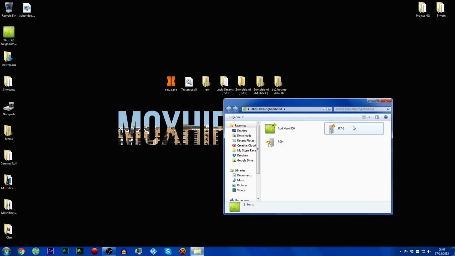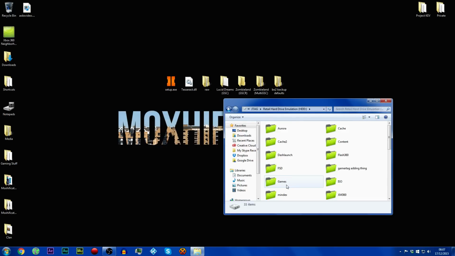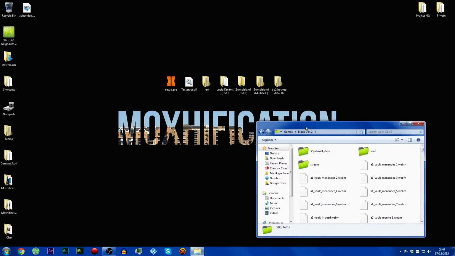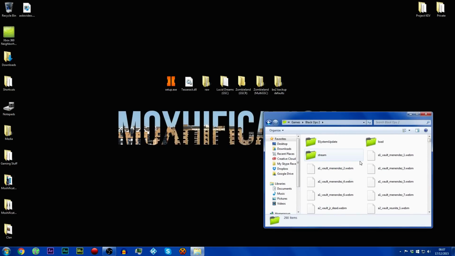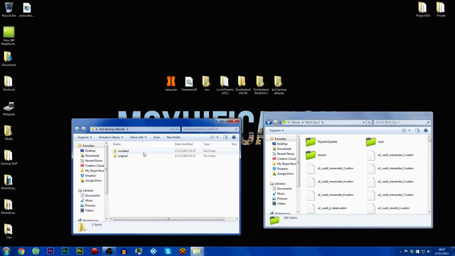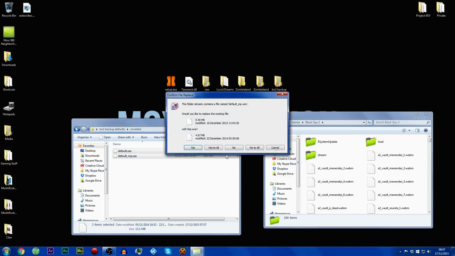So we're going to go into the JTAG. We're going to go into the retail hard drive emulation. You're going to go into the games, and then the BO2 folder. Once that's loaded up and you've got everything there, you want to open up the BO2 backup defaults. Now, you want to go into the modded folder, and you basically want to get the default.xcx and the default_mb.xcx, and put both of them in the BO2 folder.